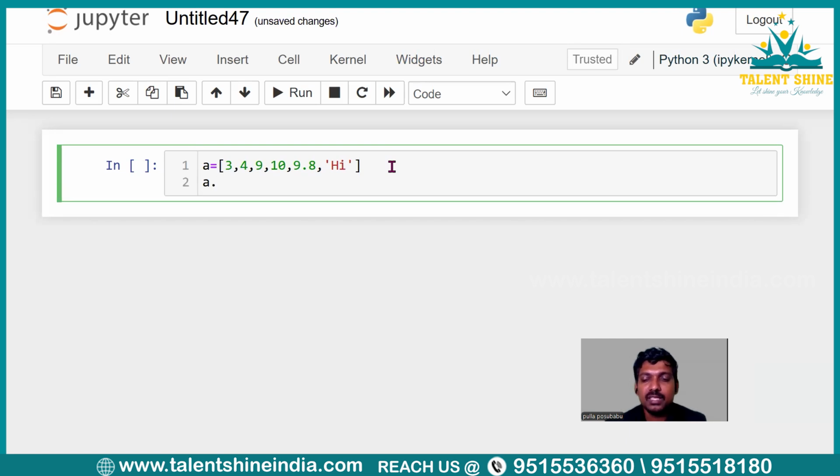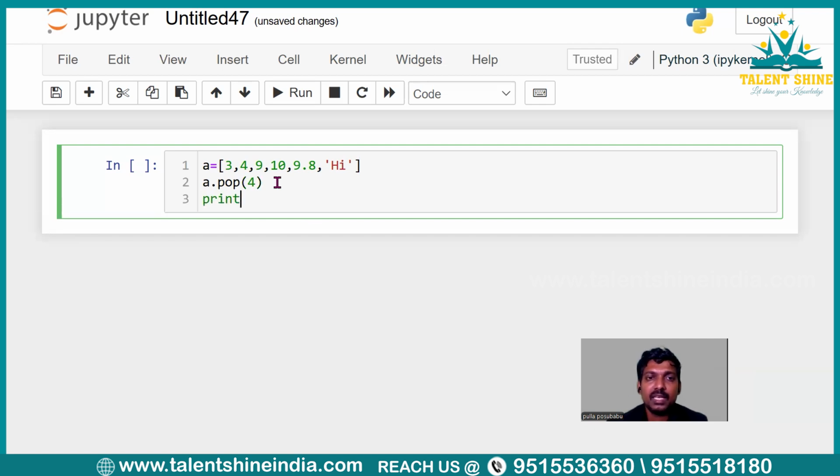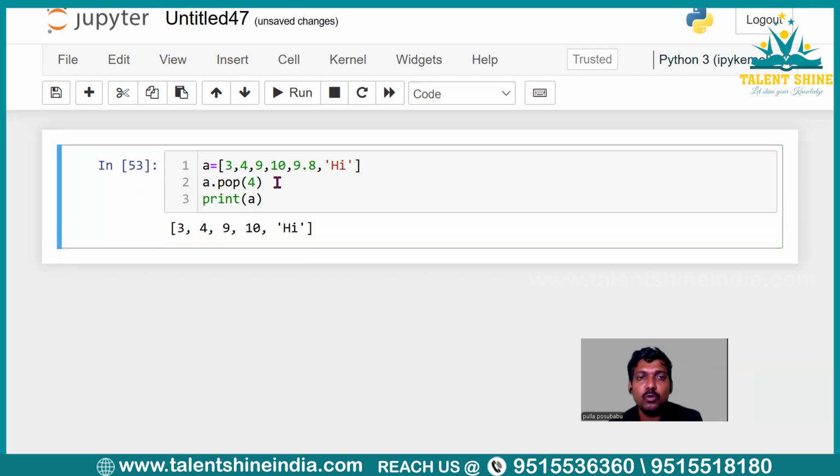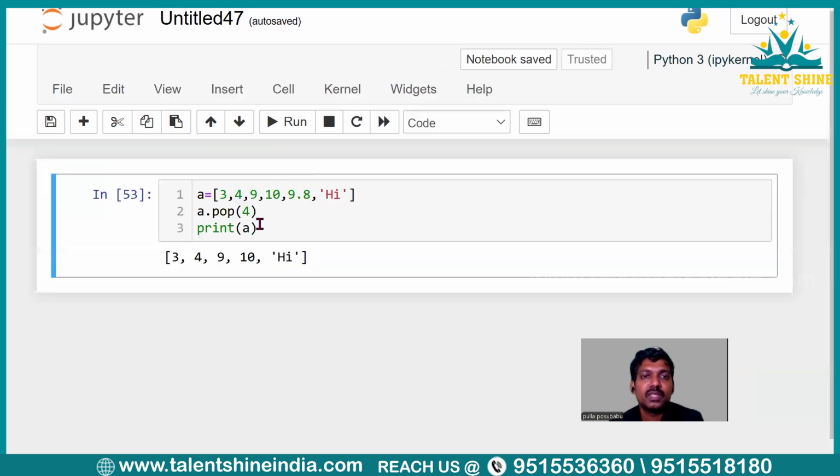So for that you have to write the syntax as A dot pop, and you have to pass the index number. Clearly the index number for 9.8 here is 4. So it is 0, 1, 2, 3, 4. Now pass here 4. So here 4 is the index number. And then I'm going to print A. And you could see here 9.8 has been removed.